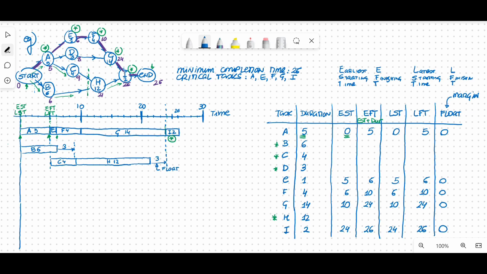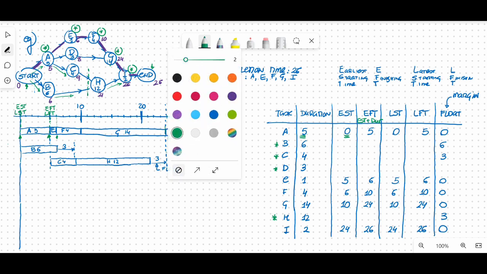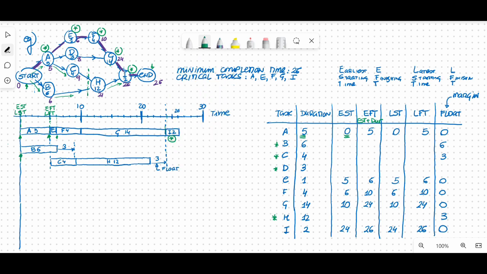So now B is going to have a float of 3 in here and 3 in there. That's going to be a 6. Whereas C and H have a float of 3, which is this value here. Float, margin, same thing. So now I can come here and read which is the earliest and latest that I can get with them. So in other words, B, this is the earliest I can start with it, which means this is the earliest it is going to finish.